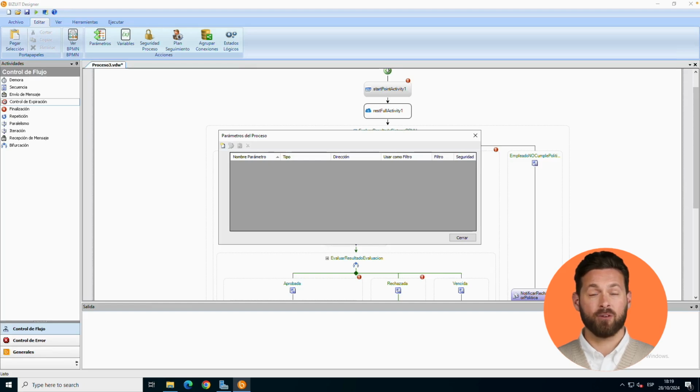Let's apply what we've learned in a real-world scenario. Case study: data modeling for expense reimbursement. How do we model the data for our expense reimbursement process? And how does this data relate to the activities in the process?